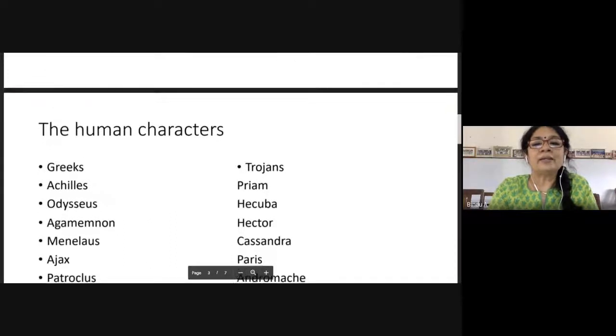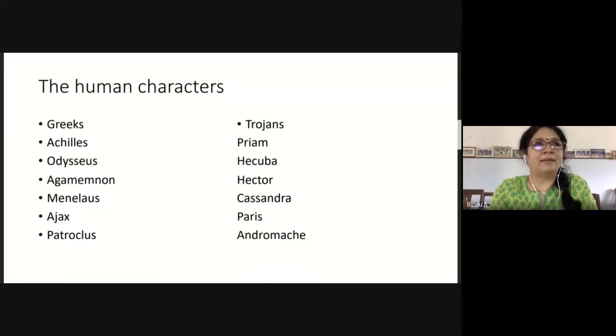So this 10-year battle, and once you are told about the background of the battle, what happens and so on, then you get to see the many characters. I've just put up on the slide the names of only the most important characters. You have hundreds of other characters. On the Greek side, you have, of course, the leader, Agamemnon, that is Menelaus' brother. Then you have the other major warriors, Achilles, Odysseus, Ajax, and then Patroclus, who is a very close friend of Achilles.